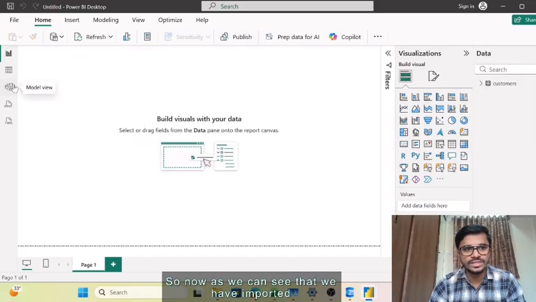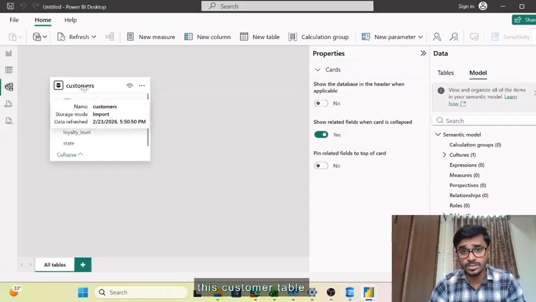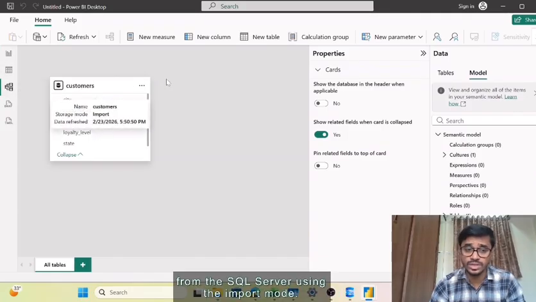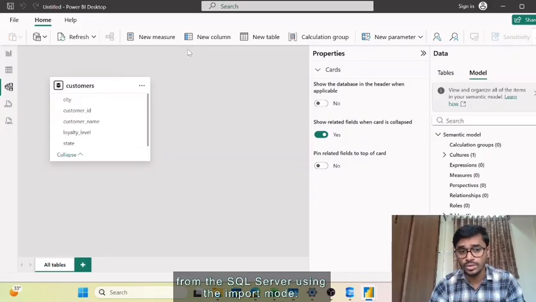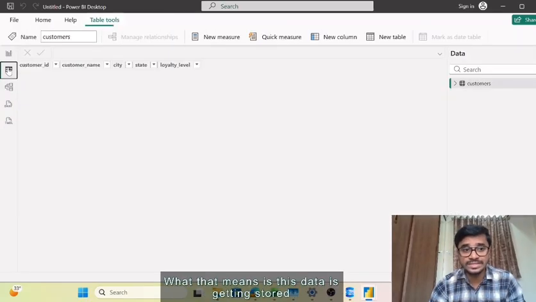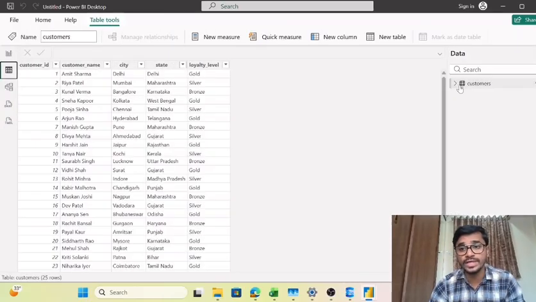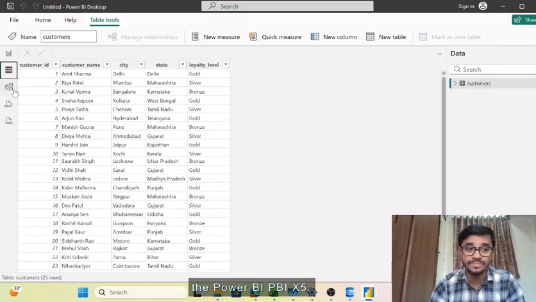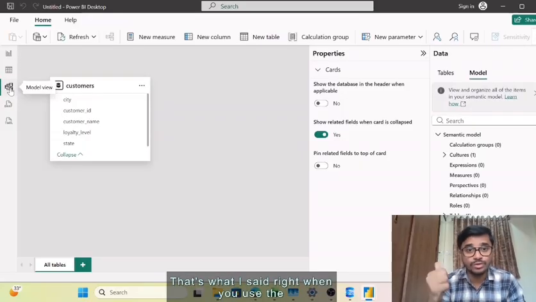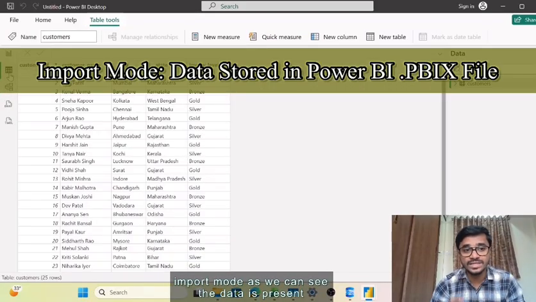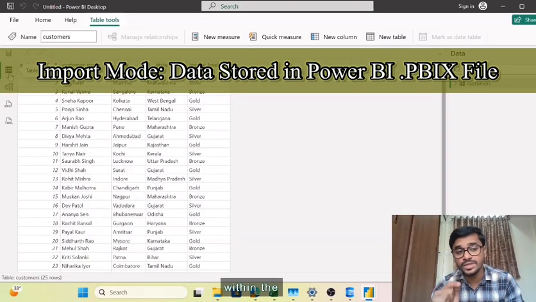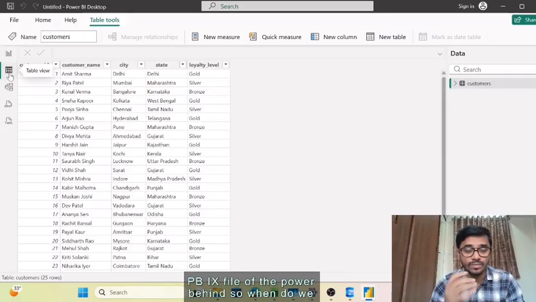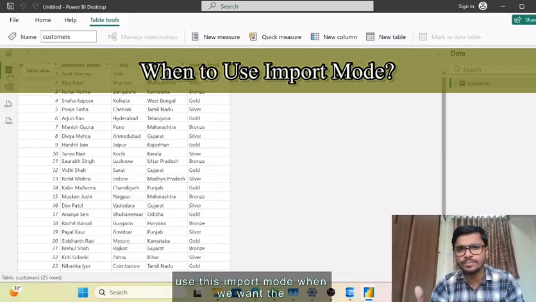So now as we can see, we have imported this customer table from the SQL server using the import mode. What that means is this data is getting stored in this particular table. As we can see, this table is here locally within the Power BI PBIX file. That's what I said, right? When you use the import mode, the data is present within the PBIX file of Power BI. So when do we use this import mode?